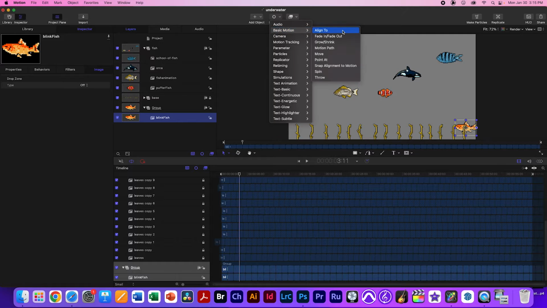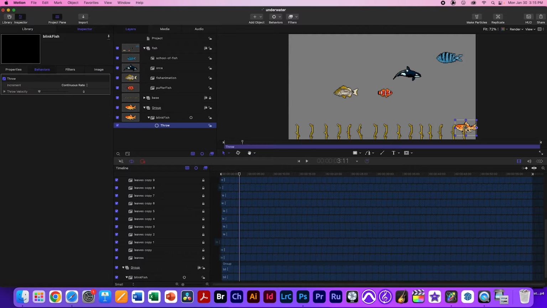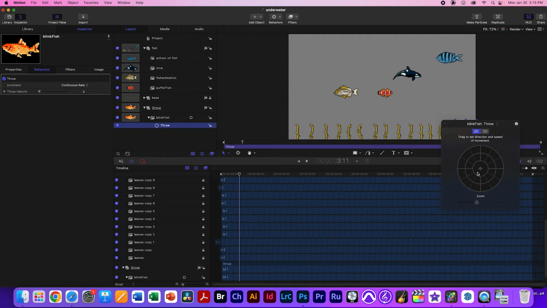So we're going to select our fish, and we're going to do what we did in class before. We're going to add a basic motion, and we're going to do a throw. And we're just going to throw it to the left. Now, I'm not going to use the HUD to throw this, although that is totally possible, right?